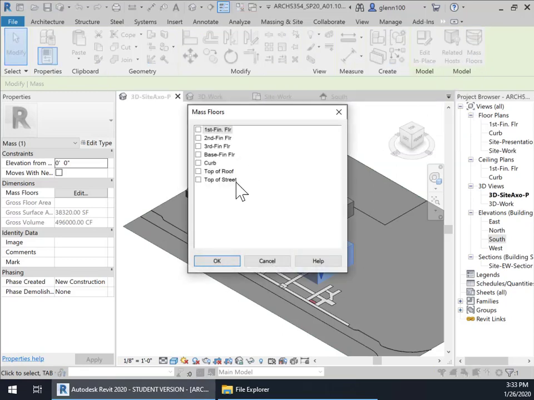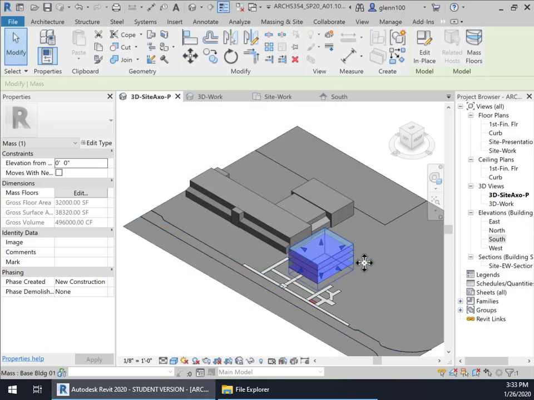Okay, and then tell it which of my levels I want to use for a mass floor. Okay, do not use top of roof because that's a roof, and it'll assume the last surface is a roof in this process. So we don't want one at curb, right? Basement finished floor, we want a mass floor. We want a mass floor at the third floor, the second floor, and the first floor. Okay, and that's all. Top of street, no. Curb, no. Top of roof, no. And so we're going to answer okay to that.